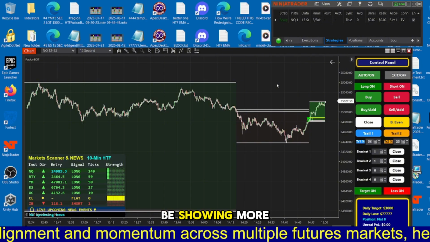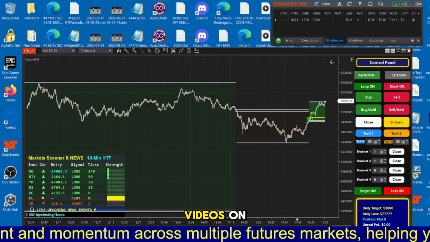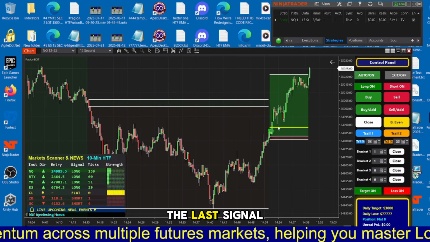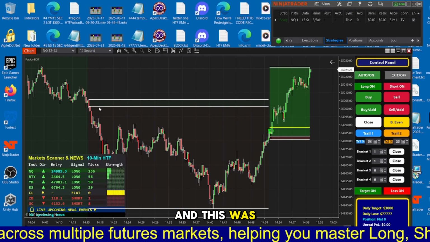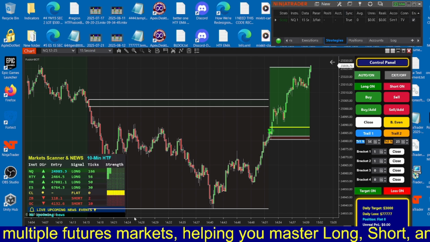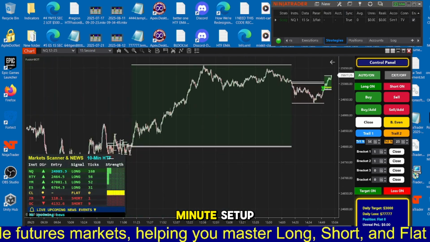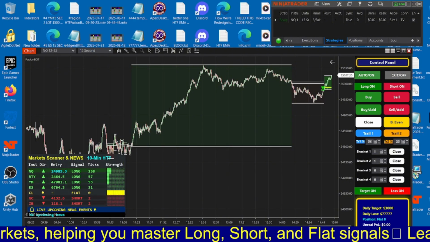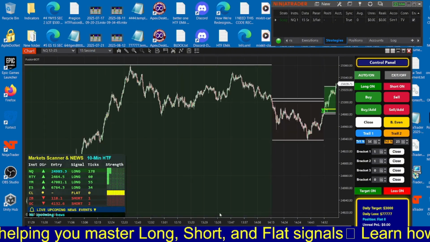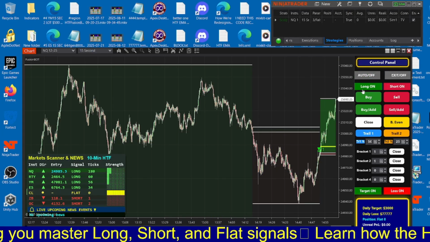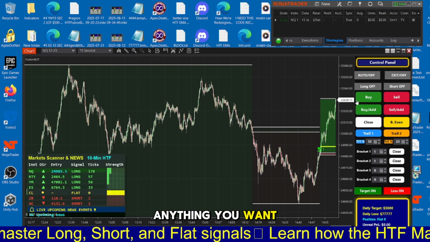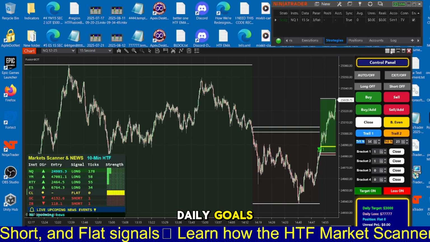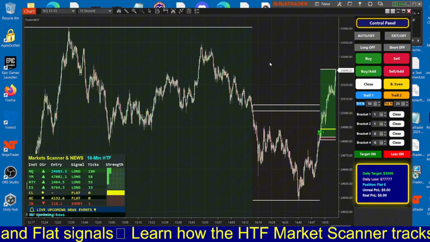I will also be showing more videos on how this program works. Now this was the last signal for longs, and this was the last signal for short, based on a 10-minute setup. And this was also a nice long signal. You can turn on and off anything you want. Daily goals as well.